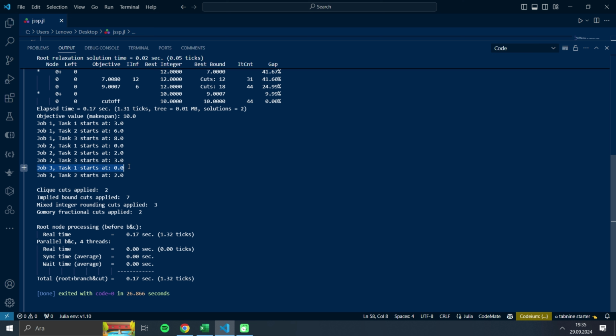And job 3 and task 1. The first task of job 3 also starts at time 0, indicating that it runs concurrently with task 1 of job 2, and the second task of job 3 begins at time 2, just after the first task finishes.